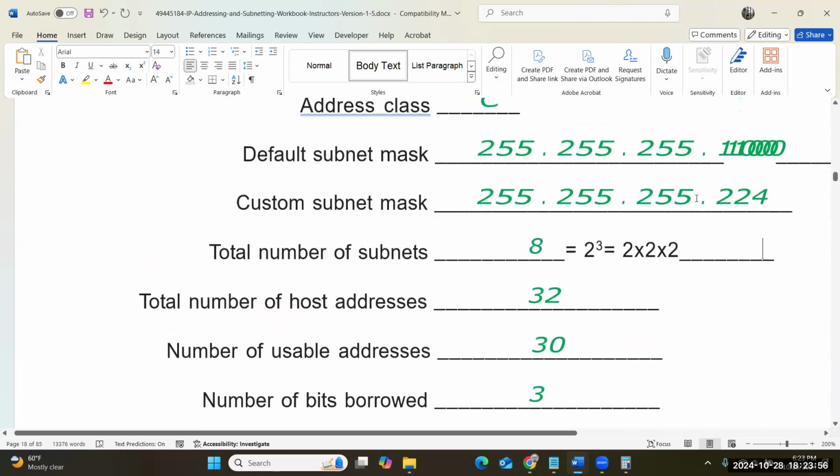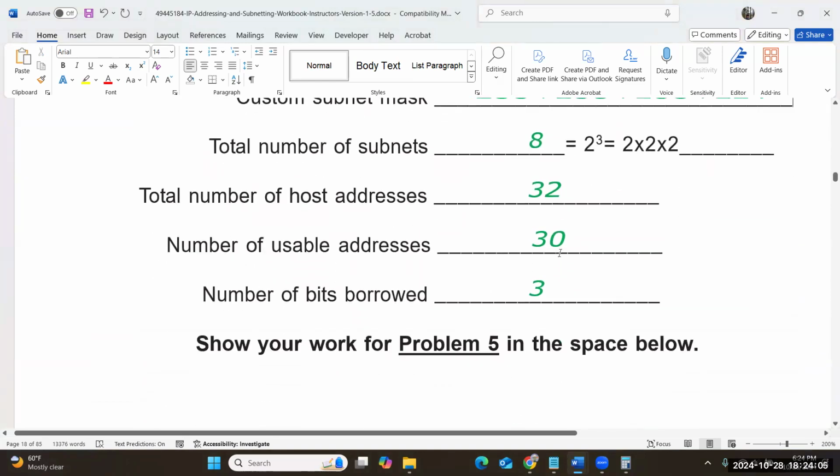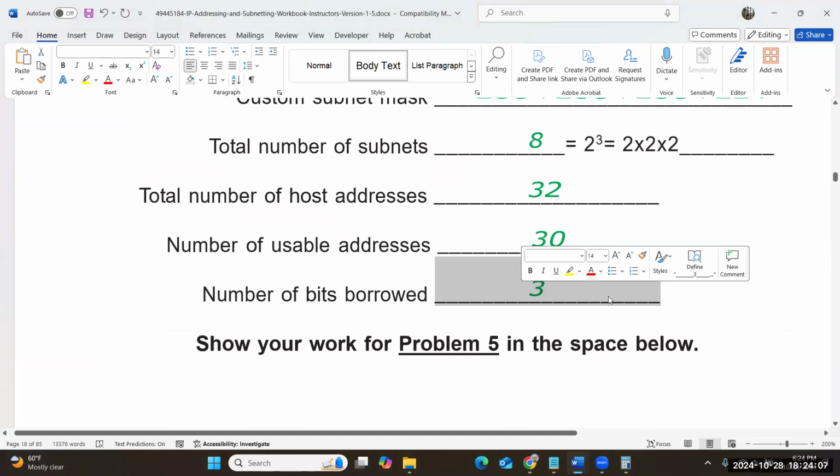So we established this. We got the borrow bits and the subnet mask that we wanted, the custom subnet mask. Now we have to determine, so here you can put down the 3 borrow bits because it's 2 to the 3rd power.